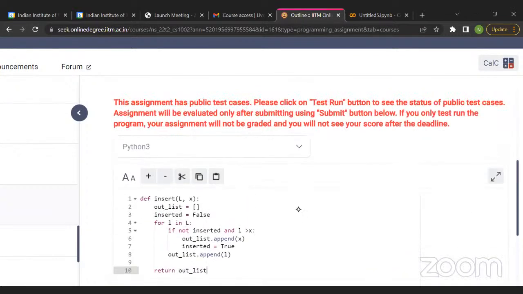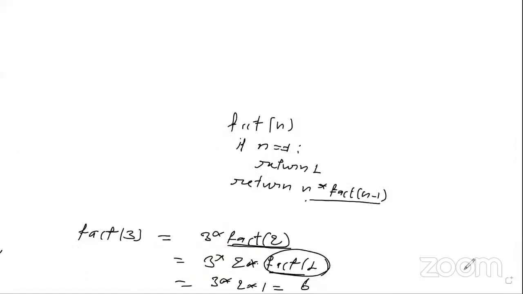Okay. So what is the question? What do you understand by the question? Basically, that we have a sorted list and we have been given an integer that we have to put it in the same order.